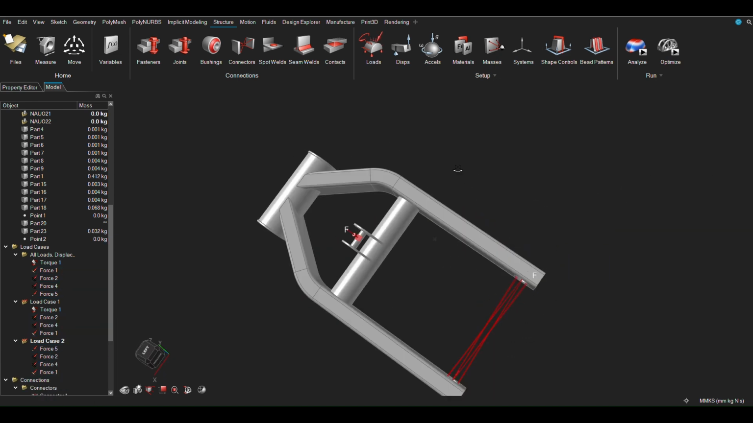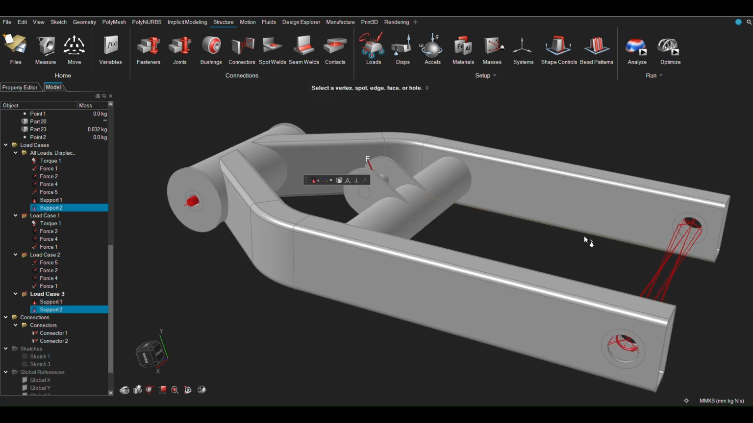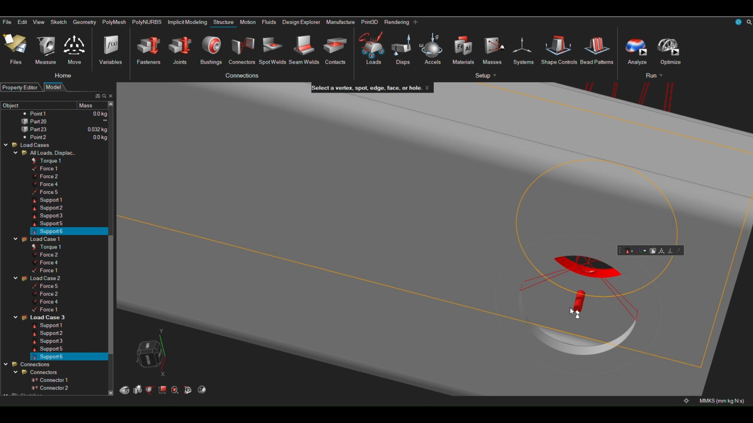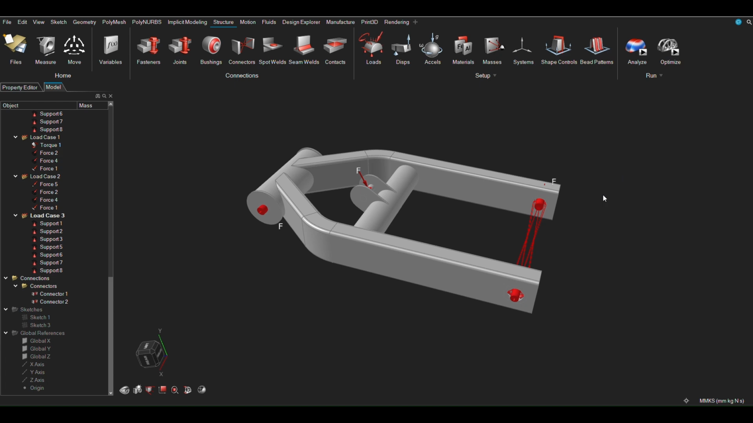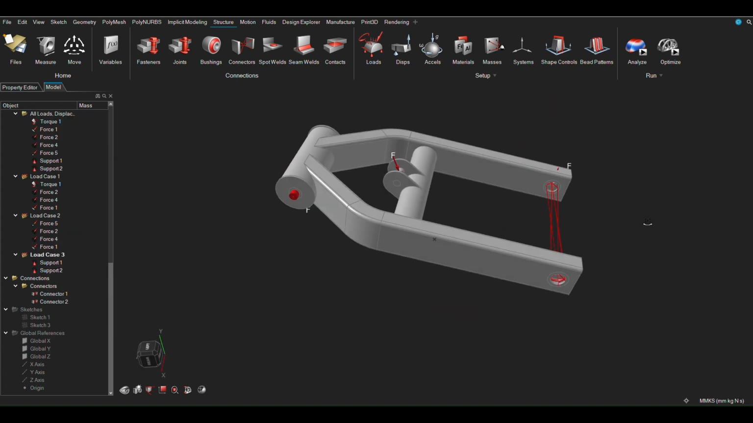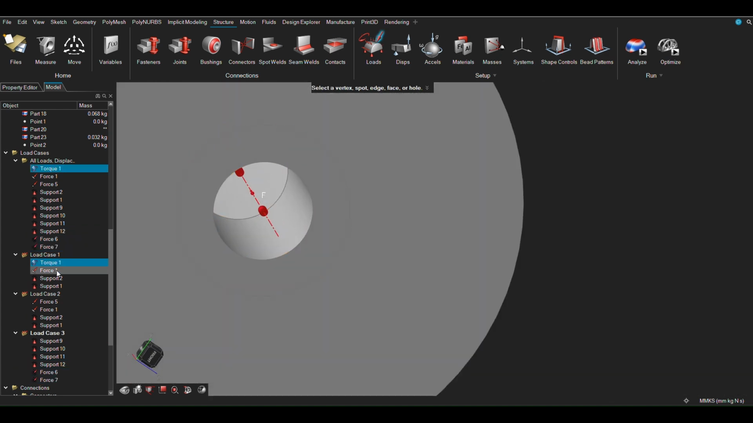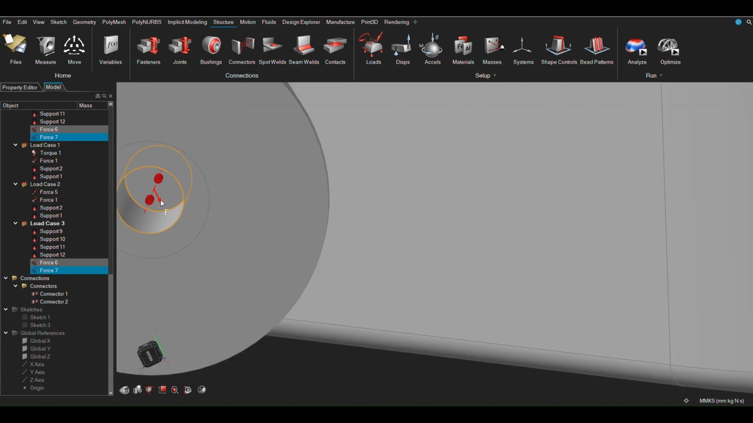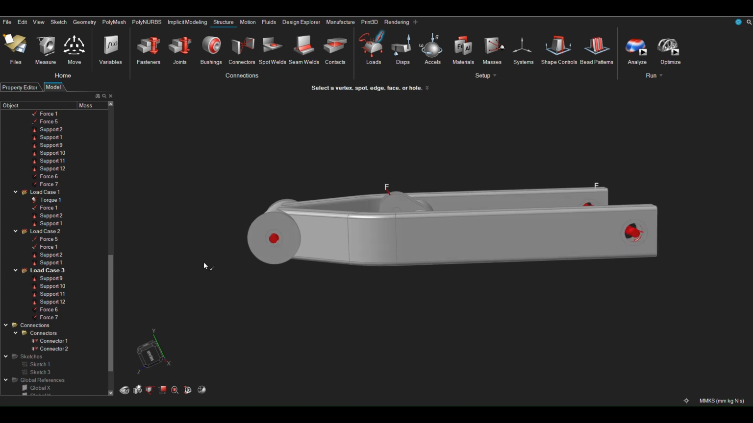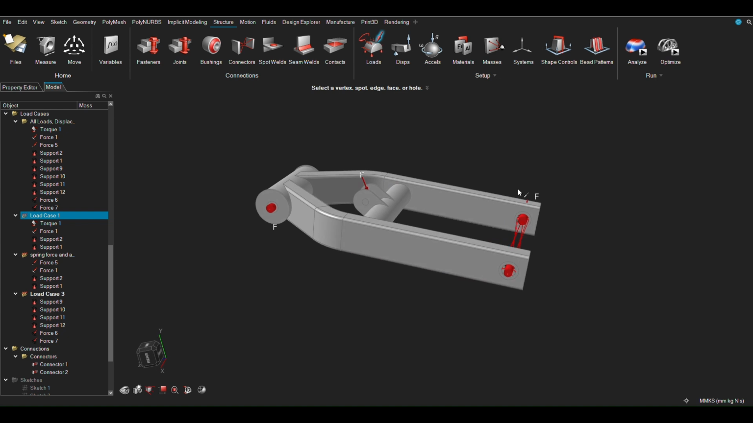Here I applied three load cases based on different combinations of forces and supports. Each load case represents a specific condition to accurately simulate the structural behavior of the swing arm under varying scenarios. And now I am running the simulation for the swingarm to analyze its structural performance under the applied load cases.